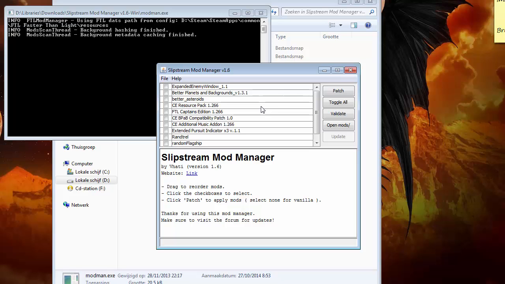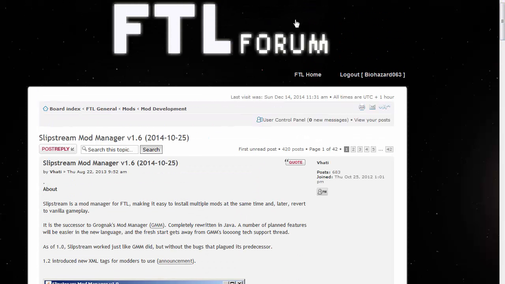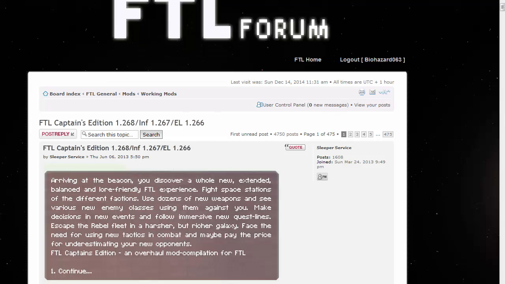But after that you'll probably want to get some other mods, right? The best place to get those is once again on the FTL forum here. We'll be getting the Captain's Edition installed because that's the one I used most, and it's probably the most fun one out there, or at least the biggest one out there. Don't know how much you'll enjoy it because there's a lot of stuff to see, but enough about what Captain's Edition is. More on how to install it properly, okay?